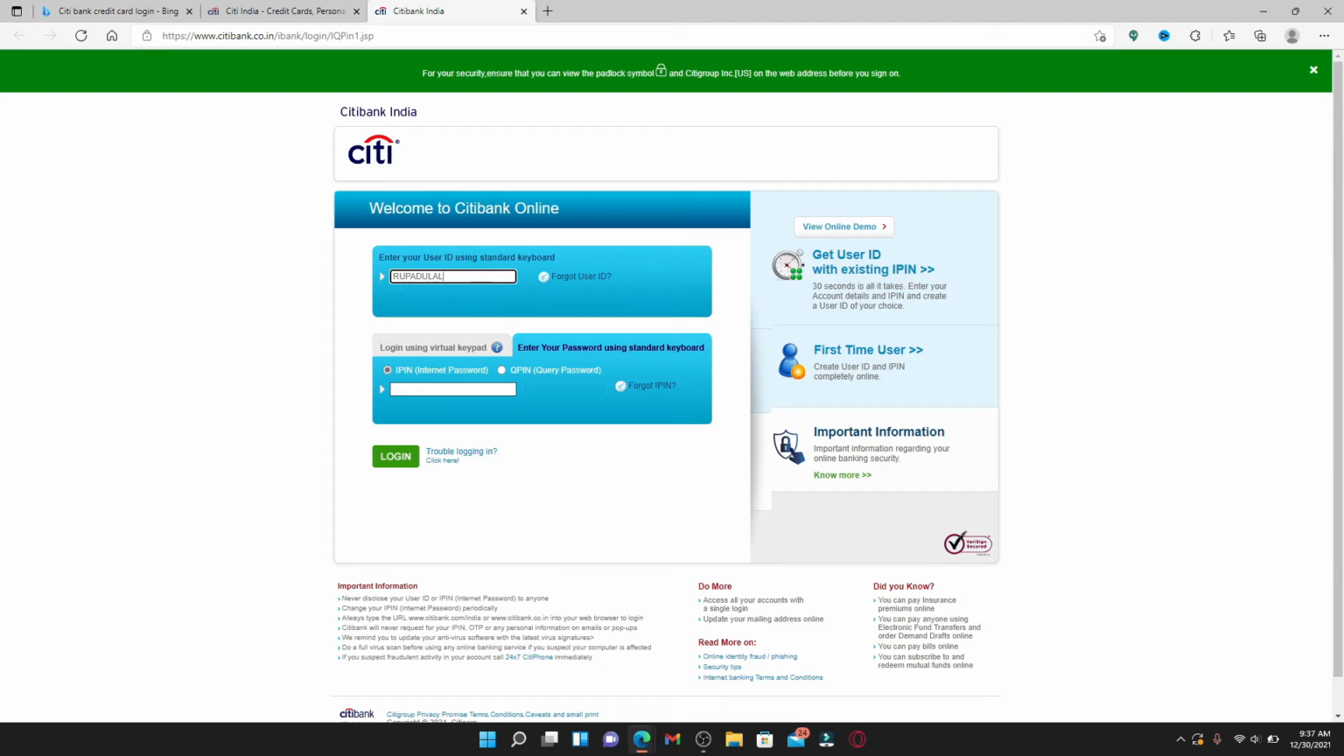After you're done entering your credentials, go to the next field and you can choose whether you'd like to enter your internet password or your query password. Simply choose one of the options and type in your password in the text box beneath. After you're done, click the login button in green, and that is how you'll be able to log into your credit card account on Citibank.